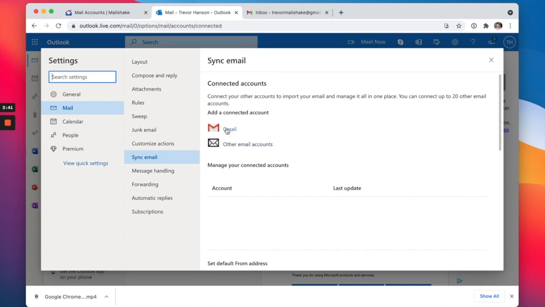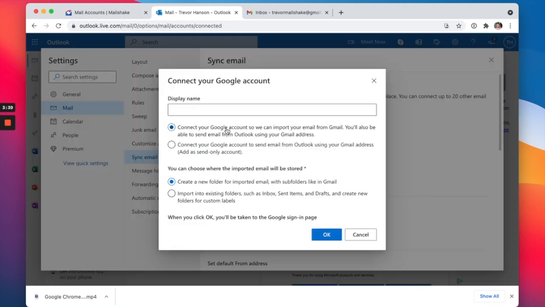In this case, I'm actually going to connect a Gmail account. So what I'll do is click Gmail and then I'll put in my display name. So I'm just going to say Trevor Mailshake. And then I've got a couple options. So I can connect my Google account so that I can import all the email and also send from, or I can just connect it so it's send from only, and it'll actually end up in that other inbox. Either or, you can select. I'm going to keep it as importing that data.